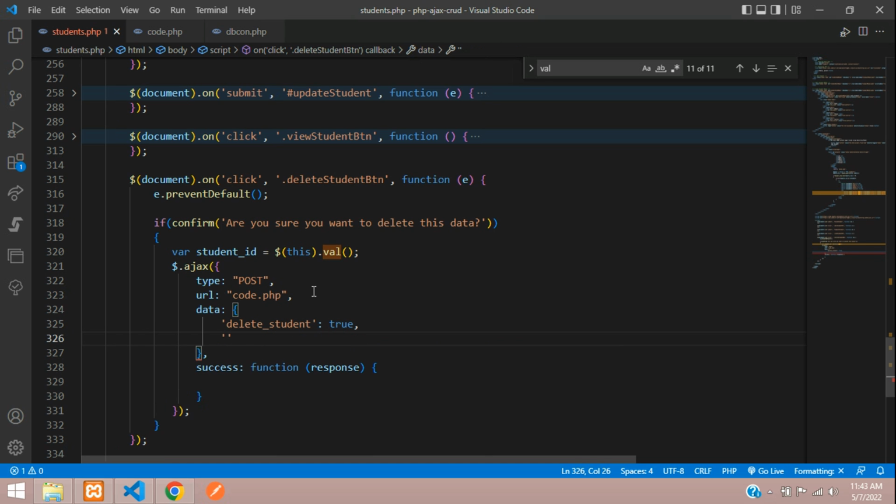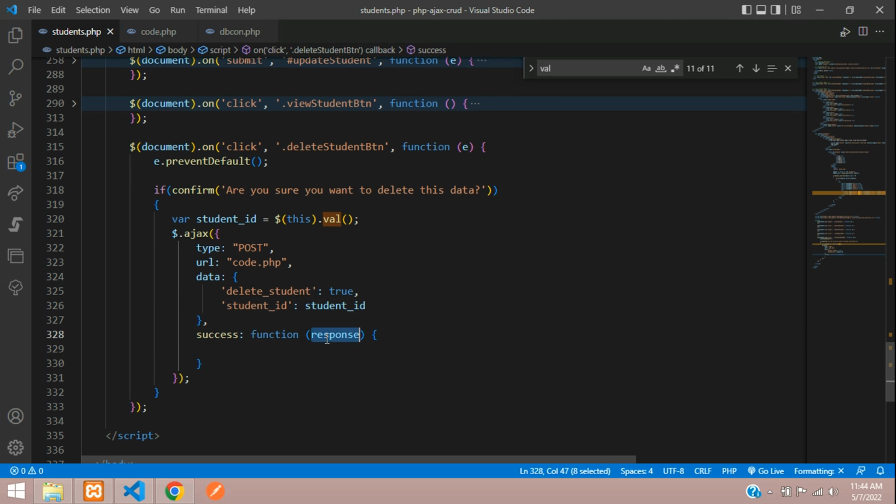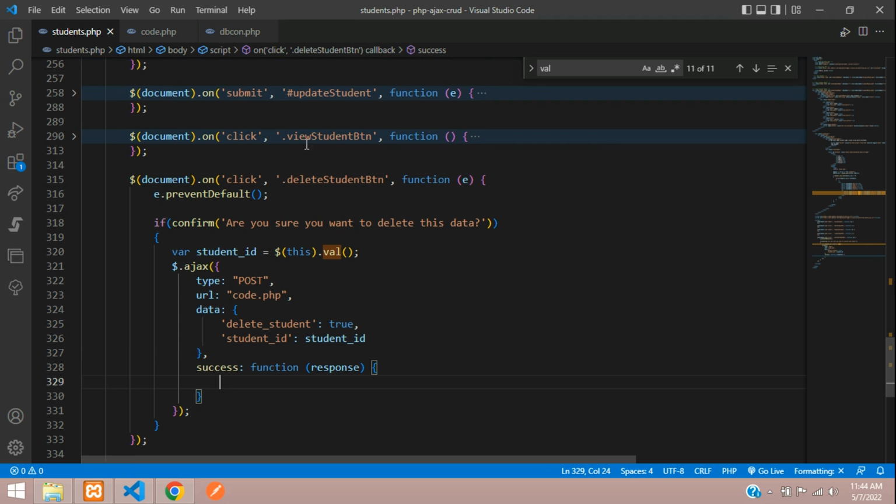And then add the student underscore ID, and then send your ID. Done, guys. So once it's done, you're going to get the response. So we have already written the response. You can copy from there. But let's go to the code.php and write this delete student code.